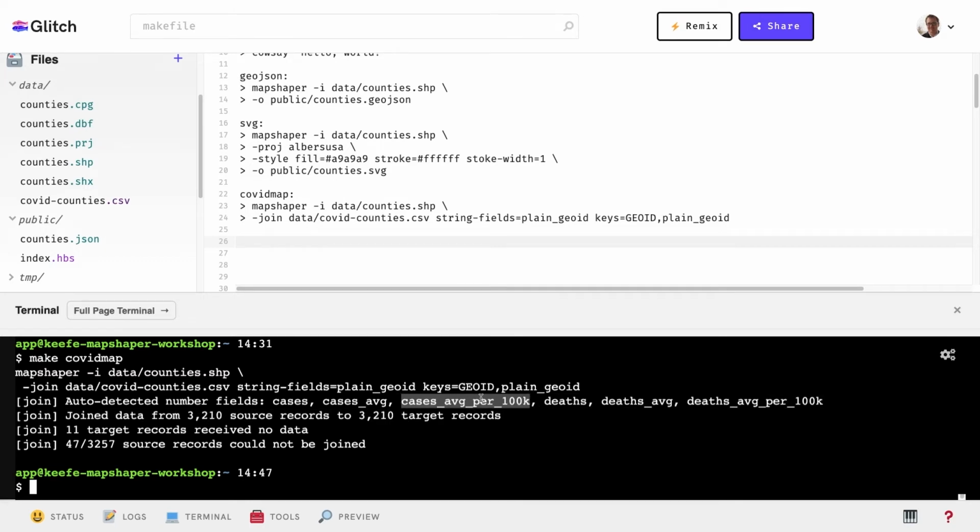That's the thing that we really wanted to map, right? The average rate of cases in every county. And so to visualize that, I'm going to add yet another command to our COVID map command. I'm going to first go to the end of this line and add a space and a backslash so I don't forget to continue that command.